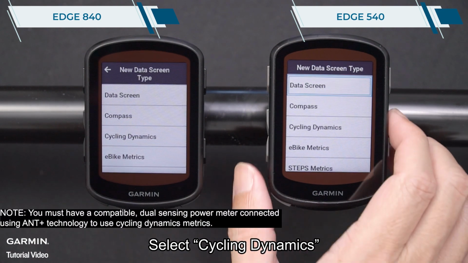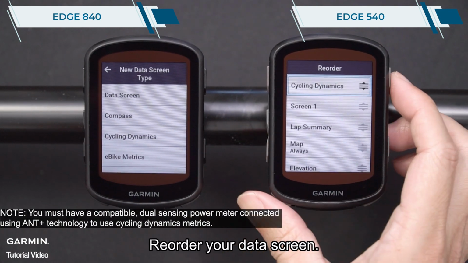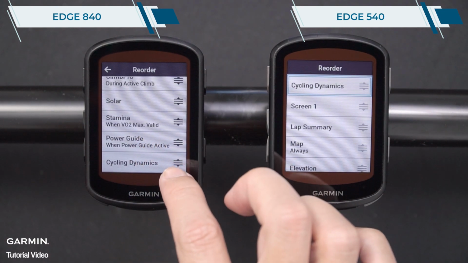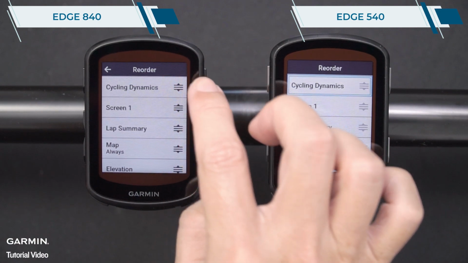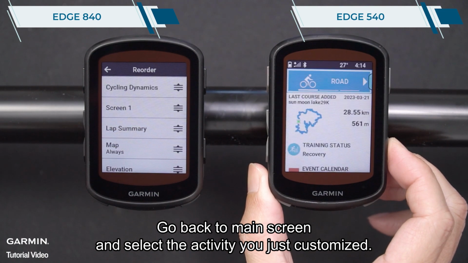Select cycling dynamics. Reorder your data screen. Go back to main screen and select the activity you just customized.